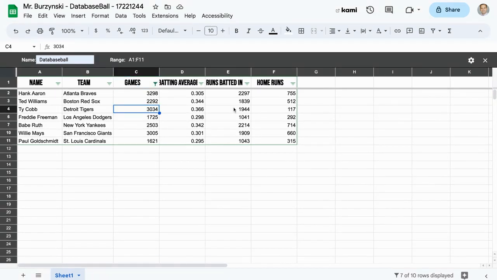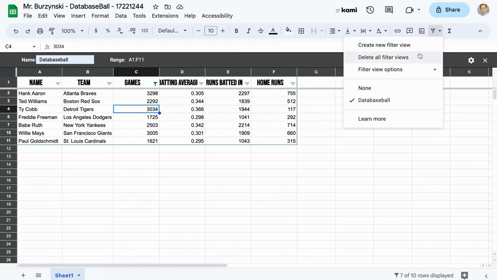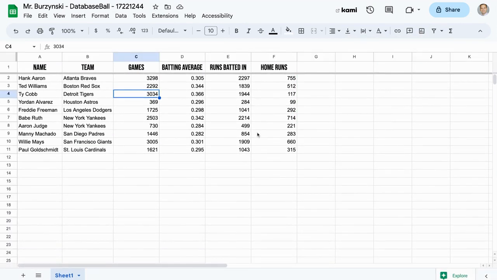So to remove this filter now and go back to seeing all of my players, I could go up to the filter menu again and hit the drop down and click on none. And that will remove the filter so that all my players reappear.